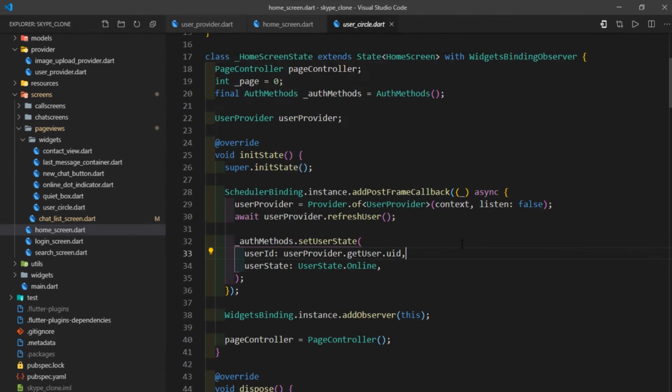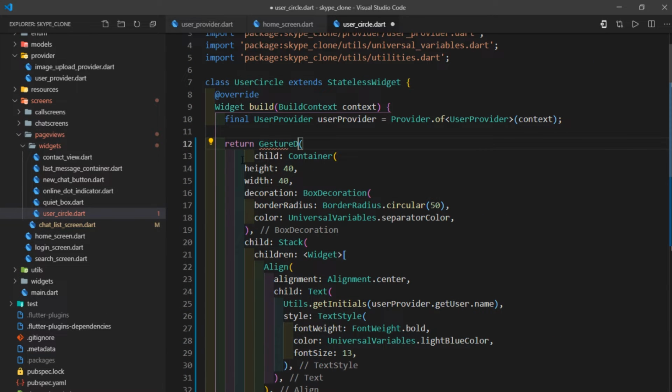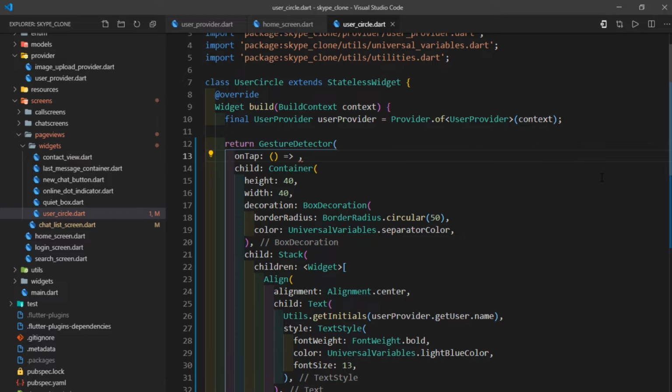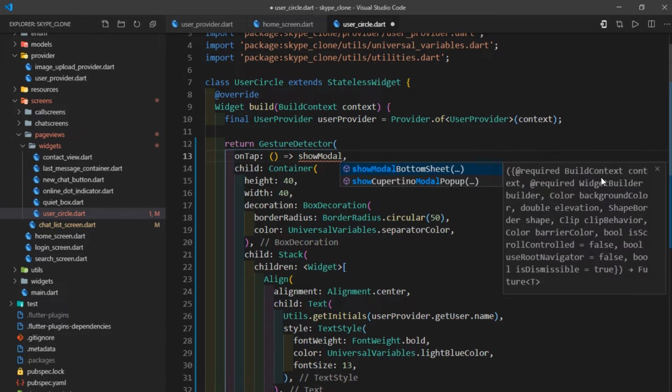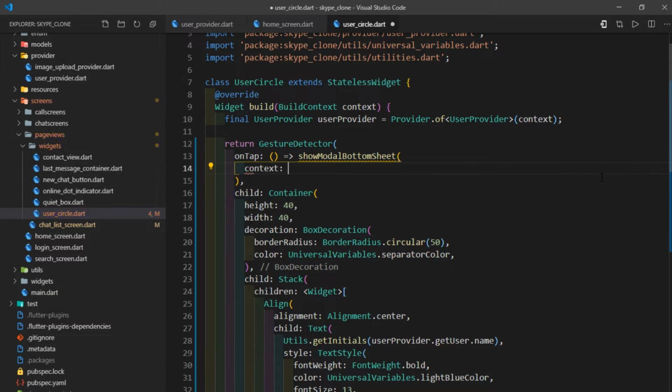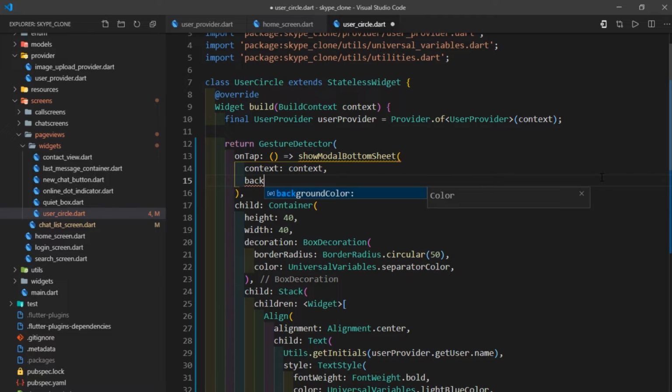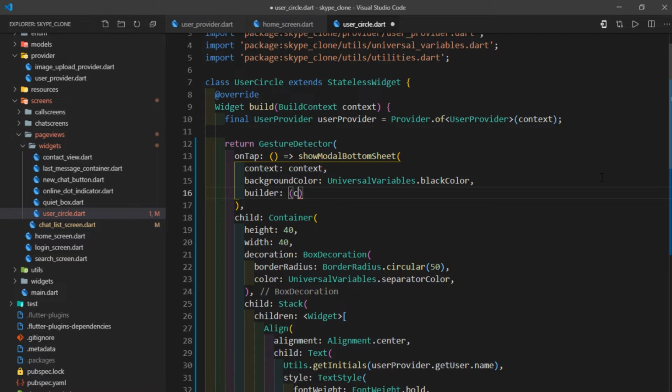So I'll go over to the user circle widget and wrap it with a gesture detector. Then for the on tap, I'll return showModalBottomSheet. Then I'll pass a context, set the background color to UniversalVariables.blackColor. Then the builder returns with a context. And finally, we'll return UserDetailsContainer.